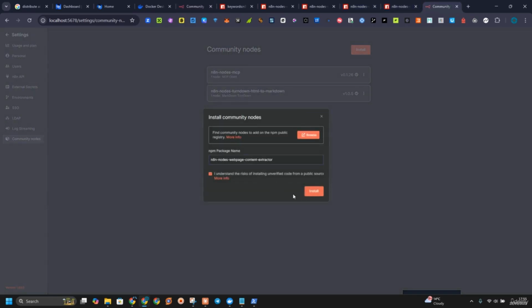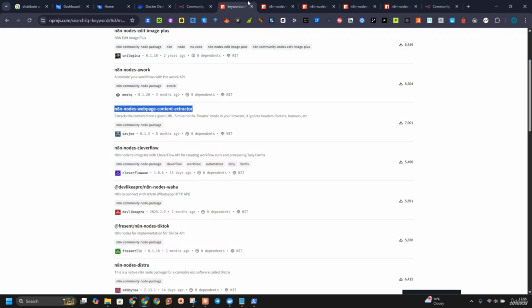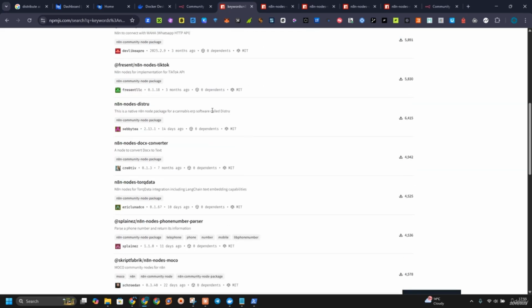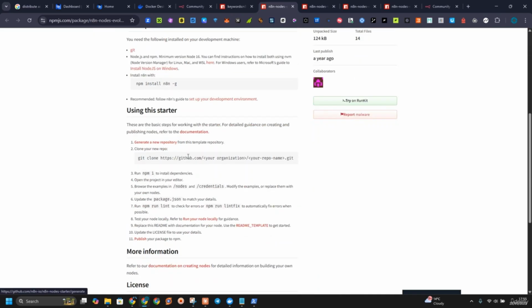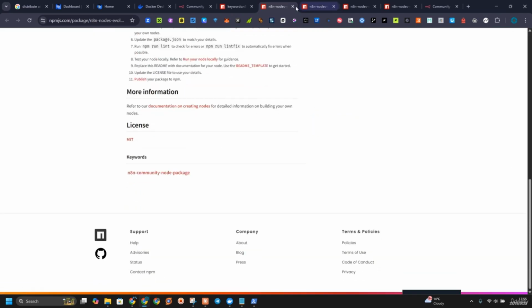So you can just install the one you want. You don't have to install everything, okay? You don't have to install everything. The top node. Let me try to install this thing and see how it works. So this is the node starter. As you can see, just check it out.